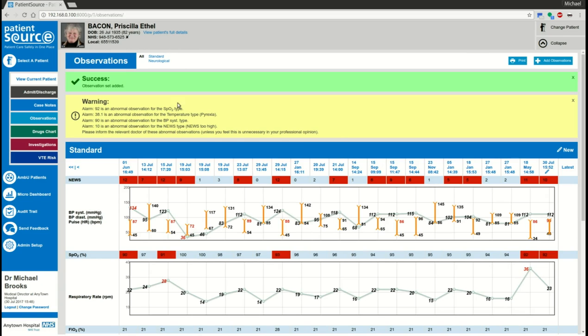Where there are values which are suggestive of a patient deterioration, alerts are raised, and these alerts can be escalated automatically until the patient has received the level of review they need.